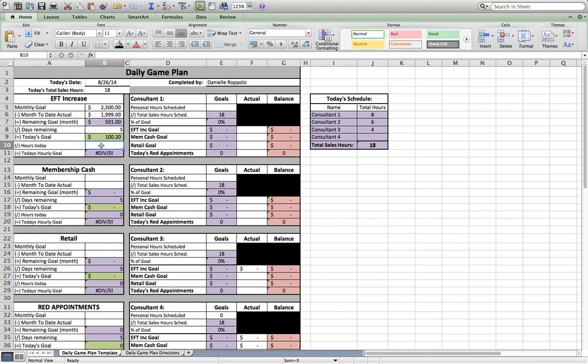Now, we can take it a step further, and if you like to manage by the hour or by the shift, we could even implement how many hours today we're open, which today is a Tuesday. Typically, we're 9 a.m. to 9 p.m. That's a 12-hour day. Once I plug in how many hours we're open, it'll even break it down per hour on how much I and my team will need to sell on EFT increase for memberships per hour. That's a really great tool that we're going to use for each revenue category moving forward.